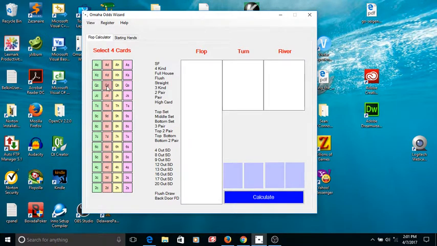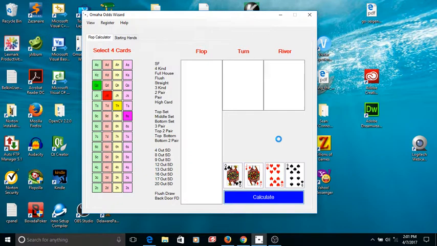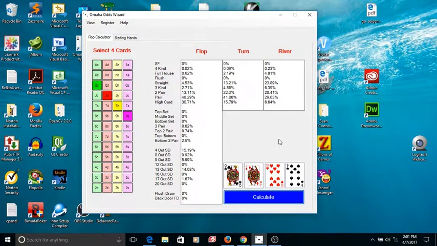First, we select four cards that will be our hand. So obviously, QC is Queen of Clubs. We'll pick four cards. You'll see they light up and the cards show up down here. And then we click Calculate. It takes a couple of seconds to calculate just because there's a huge number of combinations in Omaha.